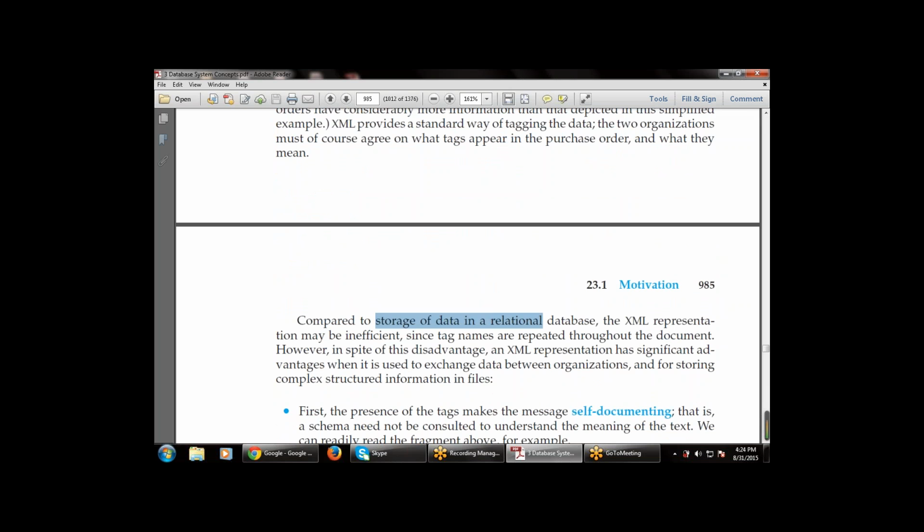Compared to the storage of data in the relational model, some representations may be inefficient since tag names are repeated throughout the document. So as compared to the relational model, XML has some loopholes. It may be insufficient to store the data since tag names are repeated throughout the document. This is a very common trend, that the tags are repeated throughout the document.